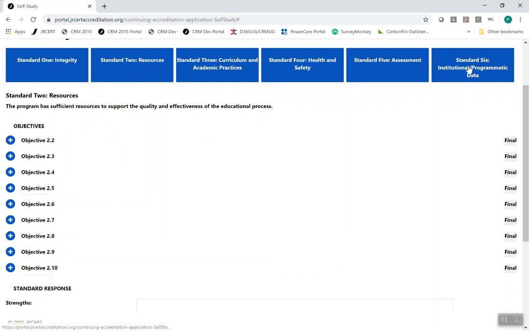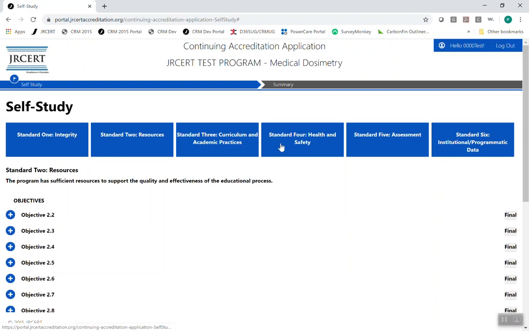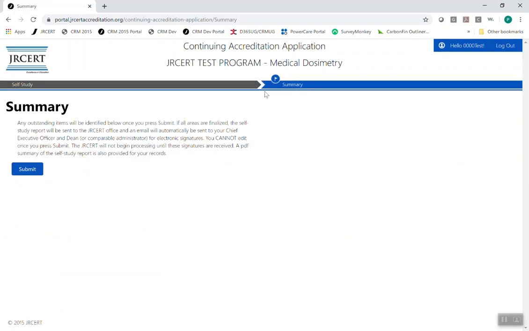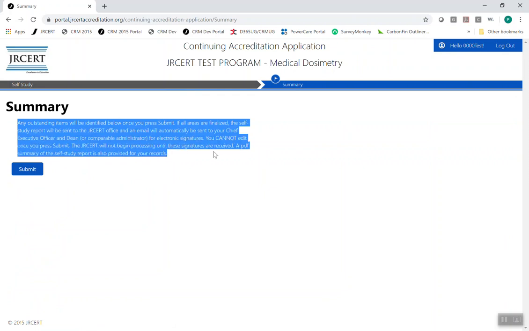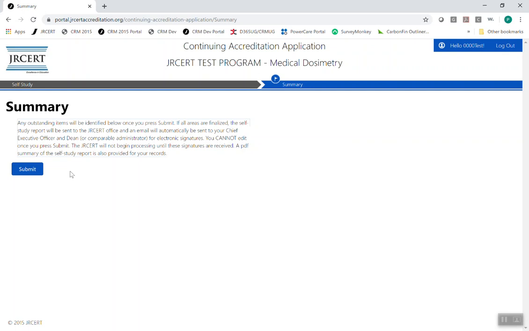When you have completed all 6 standards, click on the Summary tab in the thin navigation ribbon near the top of the screen. When the summary screen appears, be sure to read the instructions under the word Summary below. If you are ready to submit your self-study, click on the Submit button.